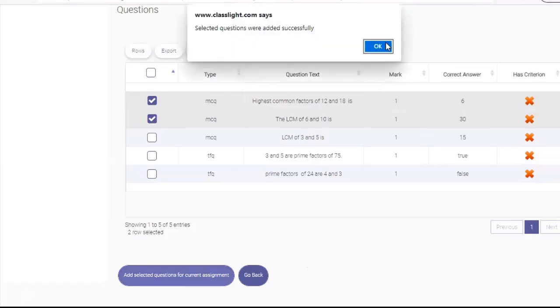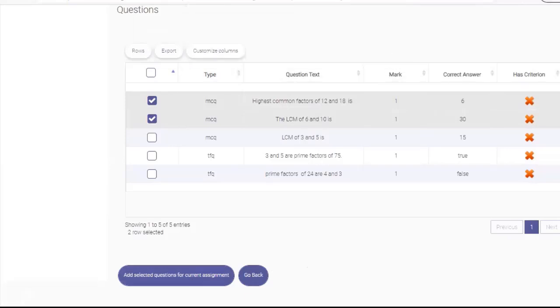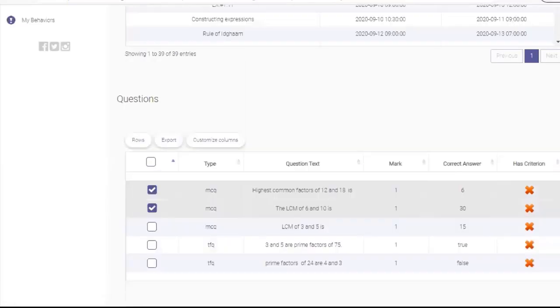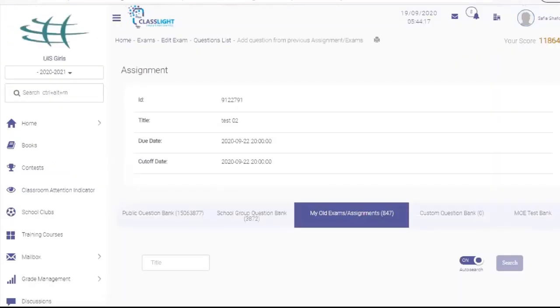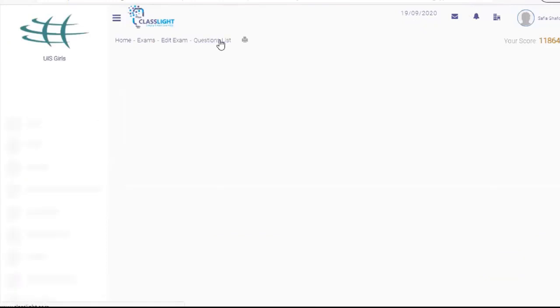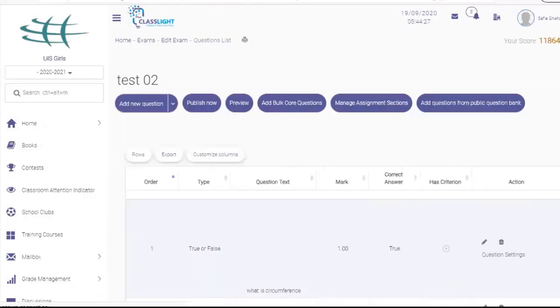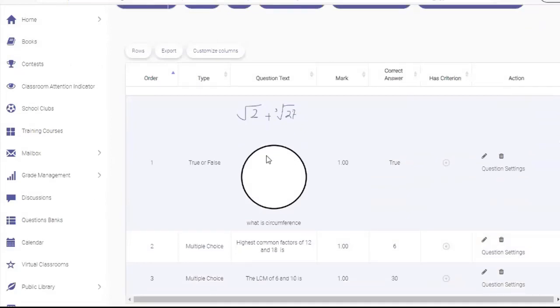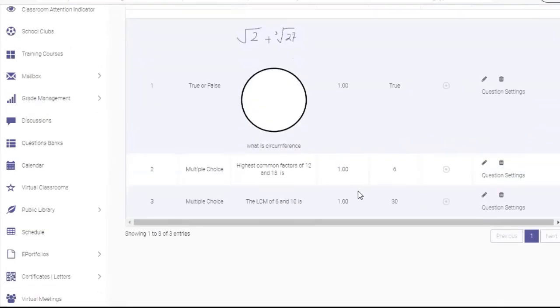A window appears. Your question is added. Now go back to your questions. In the question list, you will find your question over there. Like this, you can easily reduce your time for making the exam. Now this one question I have created over there, and these two questions I have added from my assignment section.